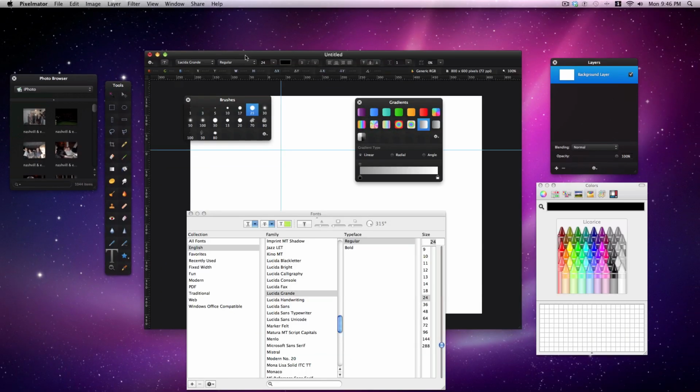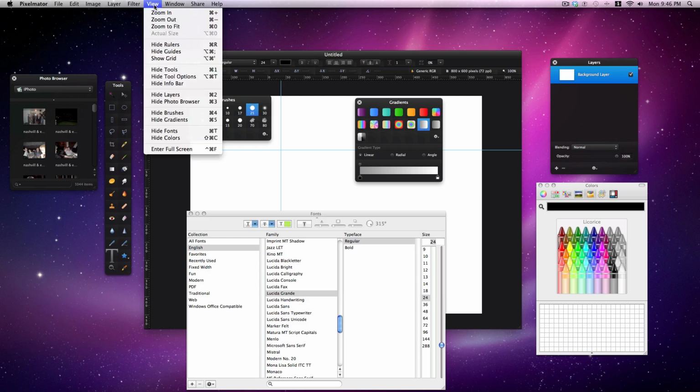And so these are all the palettes that you'll use the most. You don't have to have them all out at the same time, but we just wanted to show you that through the View menu you can open all of these up, and each one has a shortcut there that you can use to open these too.